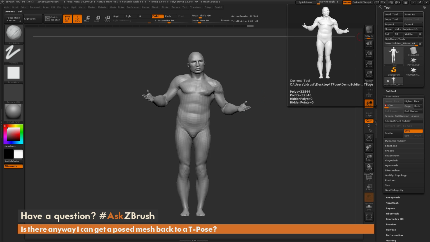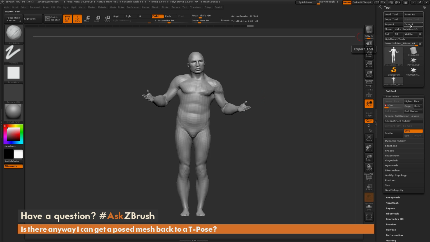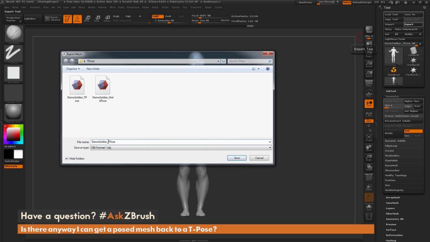I'm going to go to the export tab here. Make sure I'm on that lower subdivision level. Click export. And I'm going to save this one out as demo soldier quick pose.